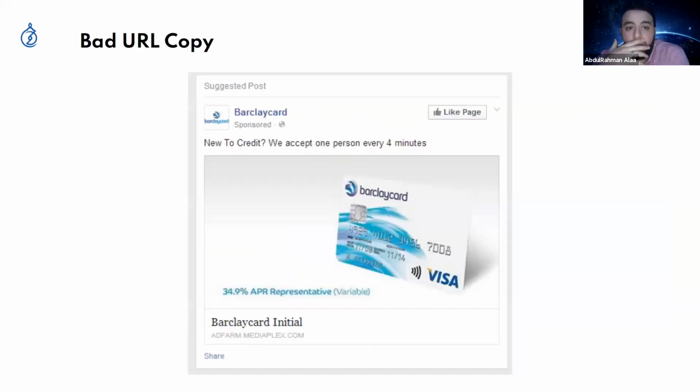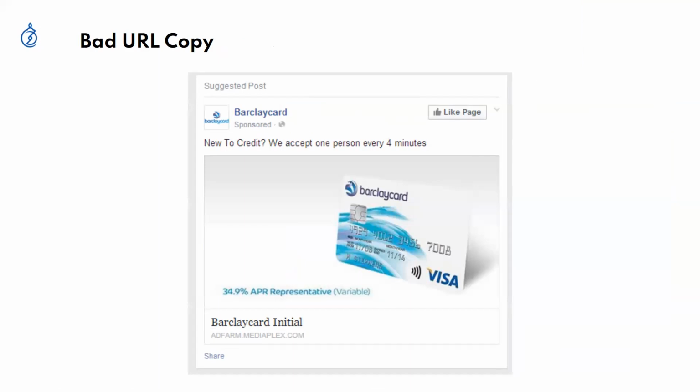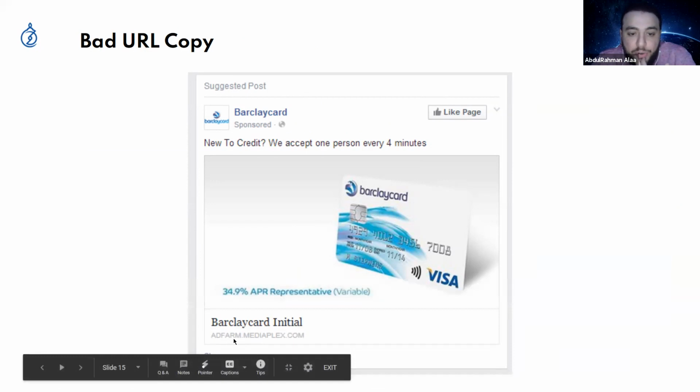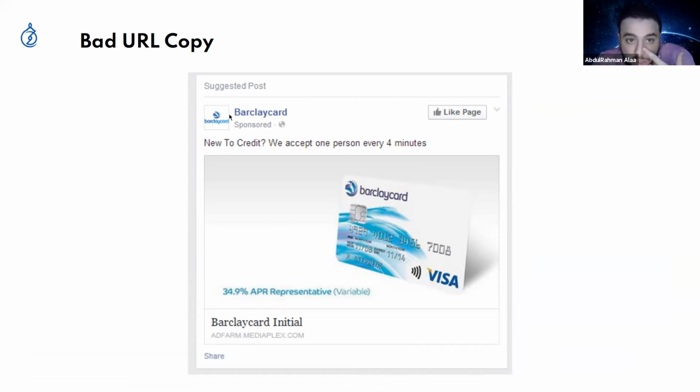And here's a new one, credit. We accept one person every 4 minutes. Nothing. We didn't know anything about the offer. Why should we go to it, or even how can we do that? And the URL itself is so creepy. Adform.mediaplex.com. So nothing related to this brand.